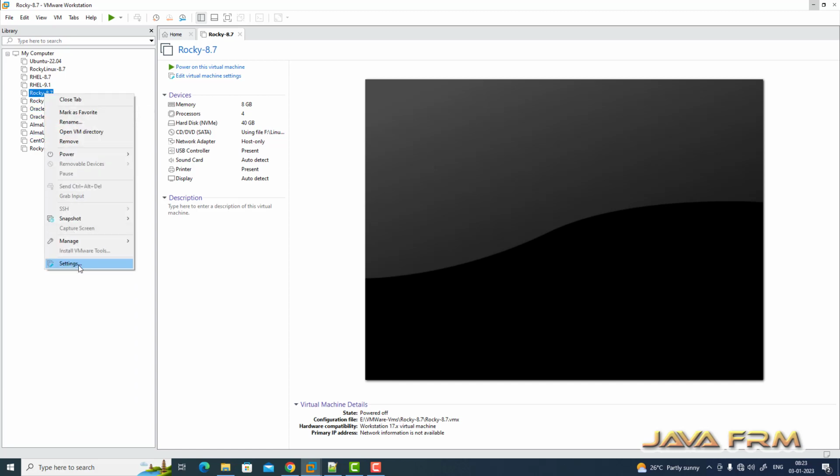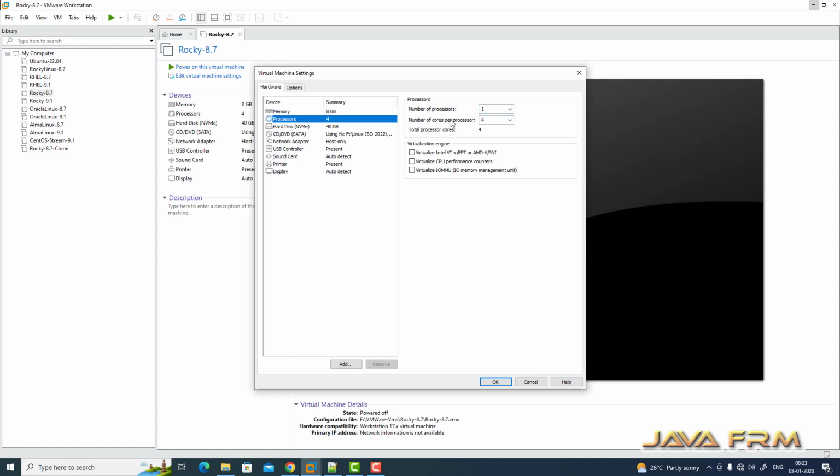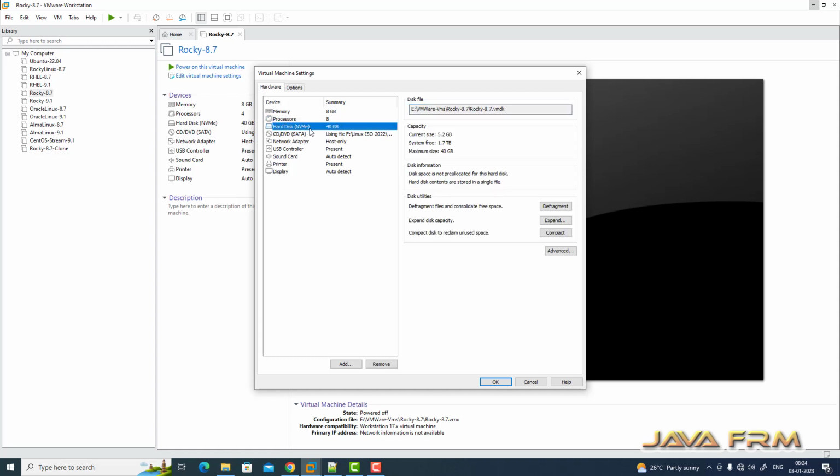So now I am going to the Rocky Linux 8.7 virtual machine settings. So here I have 8 GB RAM. I think 8 GB RAM is enough. Processor core. So I am going to increase the CPU processor core. So I have increased to 8 CPU cores. Next, very important step, I am going to enable the nested virtualization by checking Virtualize Intel VT-x/EPT. Okay. So virtualization engine, I am enabling Virtualize Intel VT-x/EPT.